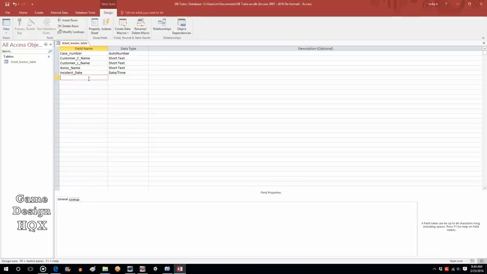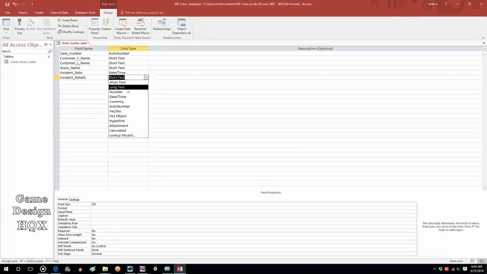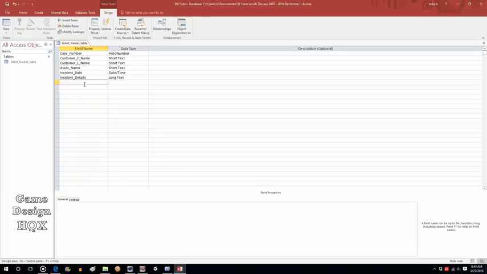Then we will have incident details. So this will be the actual description of what's going on. We'll have that be long text. Now, depending on what you're doing, you might have the entire description in this one field. Some ticket trackers may have two fields, one for the problem and then one for the resolution.